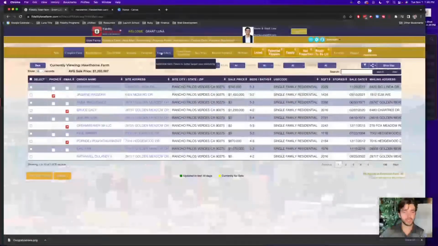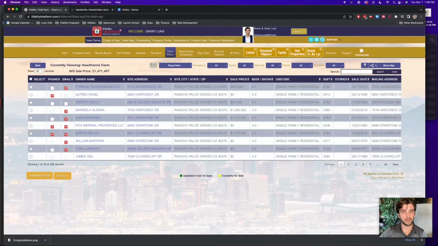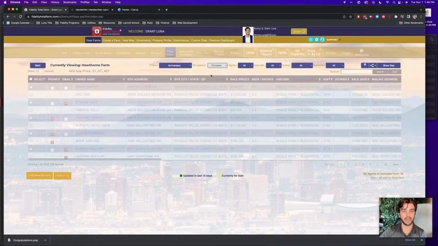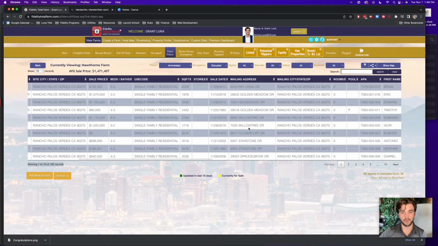So what I can do is I can navigate to farm filters here, then go to this filters dropdown and select anniversary. And maybe on top of that, I just want the owner occupied properties. So I can select occupied here. So now this is 105 people that have a home anniversary in the month of November. So this is somebody that bought their property November 2016, 1980, 1973. But for this case, I want to reach out to people that have lived in their property for 10 years. This is their 10th year of living in their property.